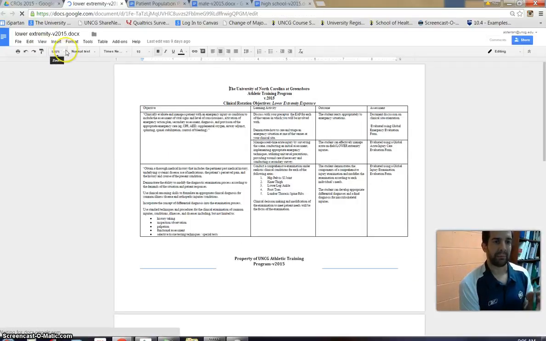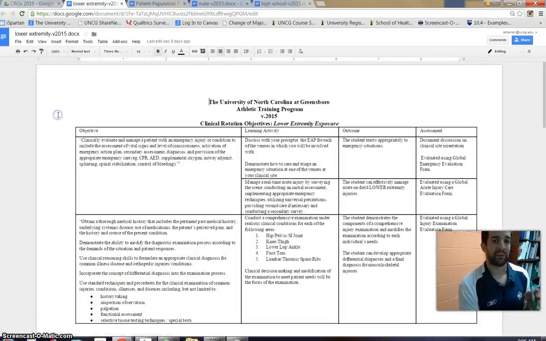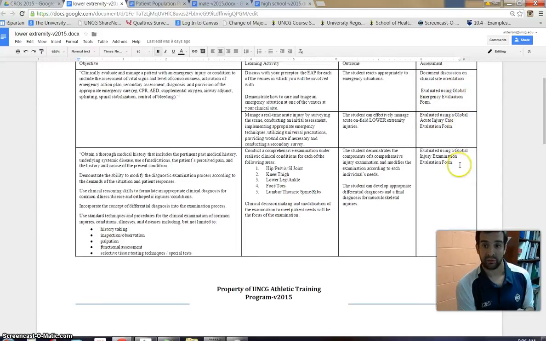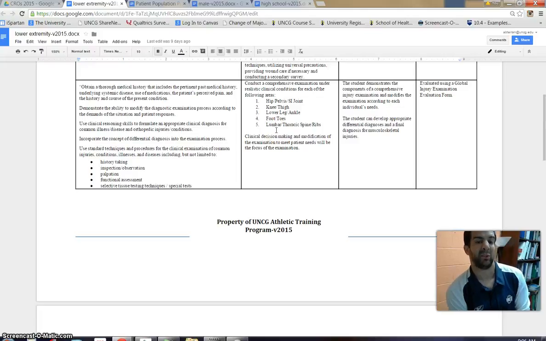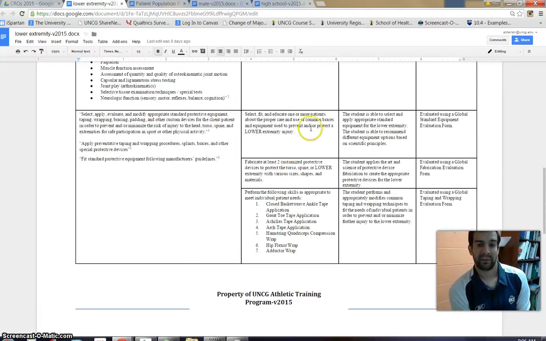Now, you won't be able to be assessed on any of these until we do it in class first. But you can see, here are her objectives, what she needs to do. Here is how we're assessing this. So this is a discussion and a global evaluation. Global evaluation for each of the 5 different body parts of the lower extremity. Moving down here, we have fabrication, we have standard equipment, and we have taping for lower extremity things.